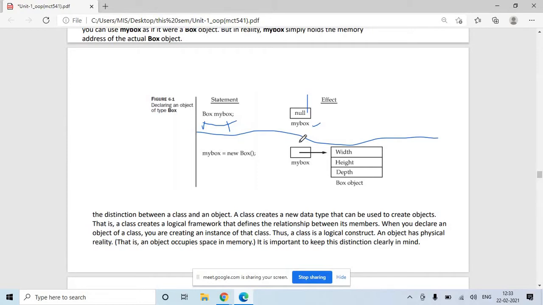Now in the next step, what you have done ki my box is equal to new box. So you know that new is a operator which is used to allocate memory dynamically. So what does this line means? This line means you allocate a memory. New is basically used to allocate a memory. You allocate a memory required for one box object.